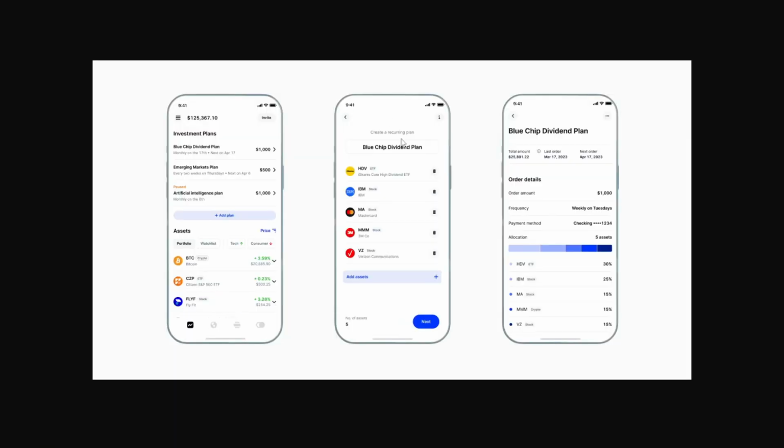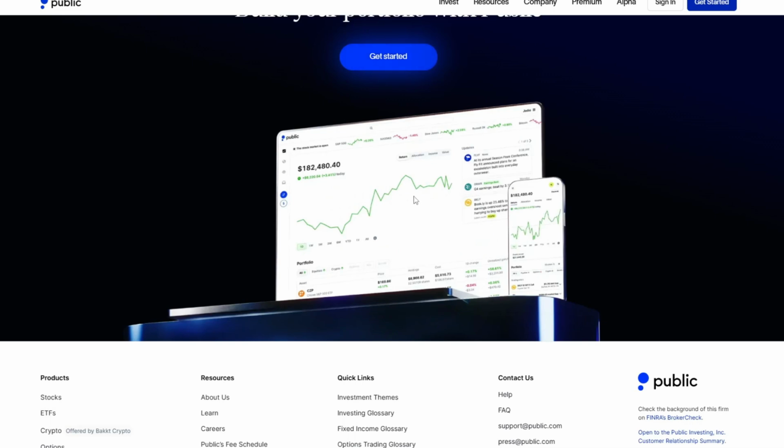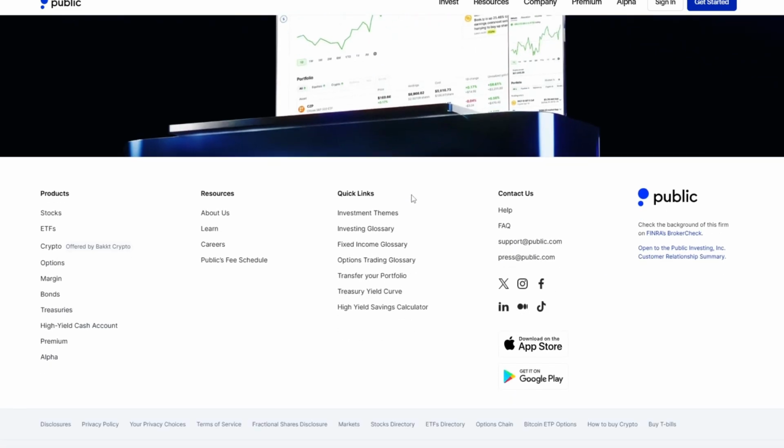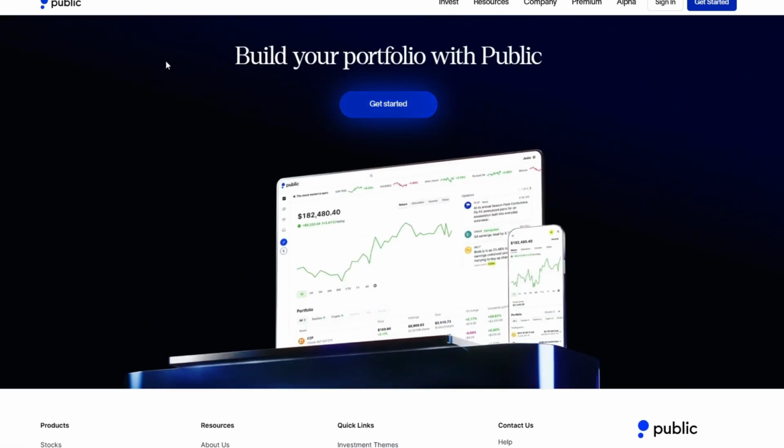Now, let's talk about some social features and community. What really makes Public different is its social feeds. You can follow other investors. You can view what assets they're watching or investing in. You can read educational content and expert commentary. You can post your own updates if you want to share some ideas. It's basically like Twitter meets Robinhood, but focused entirely on finance and investments.